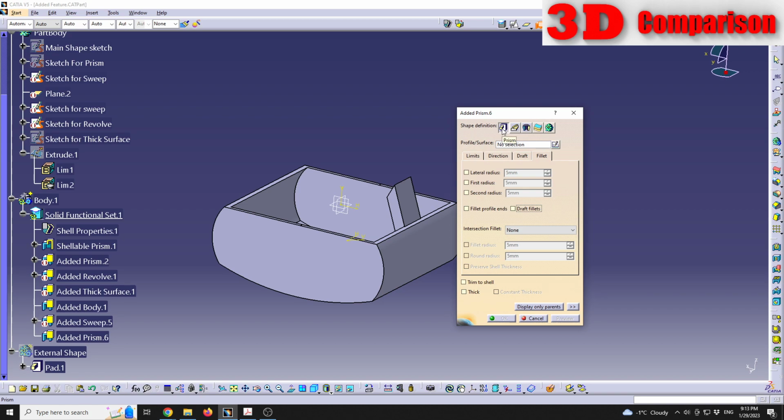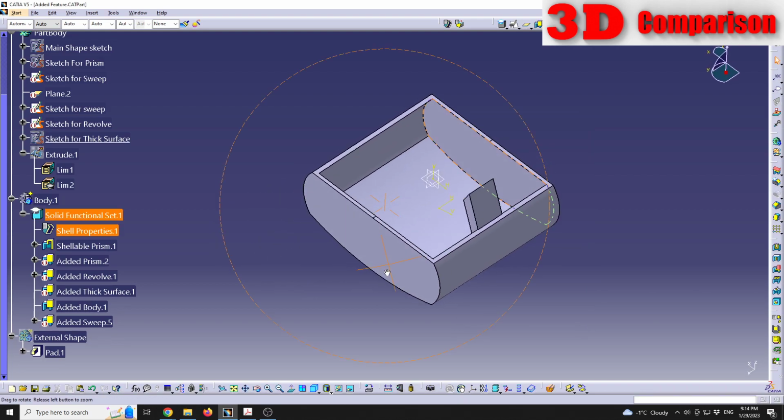So mainly for added prism, the most commonly used, let's say, feature and type is the prism, since this requires those simple sketches. But in case you wanna try something else more complex, you can either go with revolve or sweep. So for sweep you're gonna need 2 sketches, for revolve only 1, or with thick surface, but with that you're gonna need to define some surface elements. Or you can go with external shapes. You're gonna design a new part, and you're gonna have the possibility to trim to shell using that.